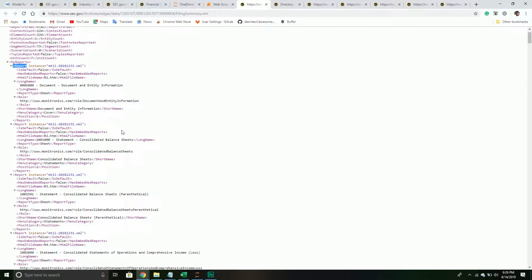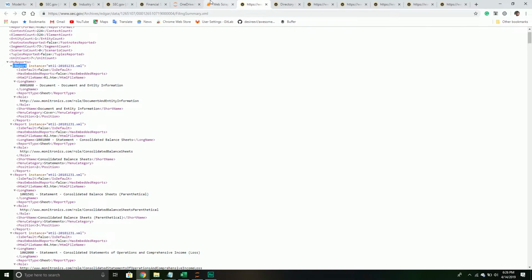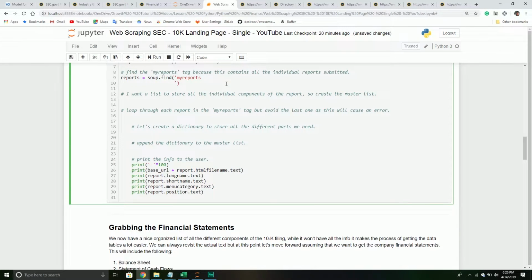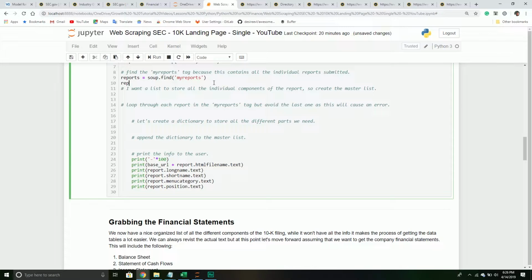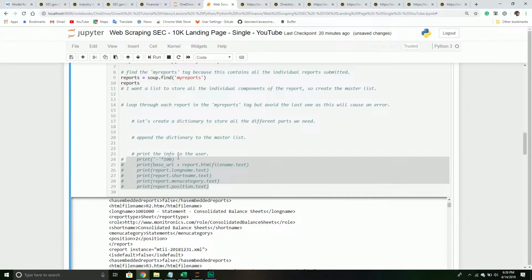because when we look at this document, we can clearly tell it's an XML document. And then from here, I'm going to find the My Reports tag, because the My Reports tag contains all the individual reports. We'll store it in a new variable called reports, and I'll do a soup.find, and then I'll do myreports, just like that. And sometimes I like to, just for sanity's sake, make sure that what I'm looking at is right. Well, I guess I can't really do that if I do that. Okay, so then we get back all the content, so that's awesome. It's working just like we were expecting.